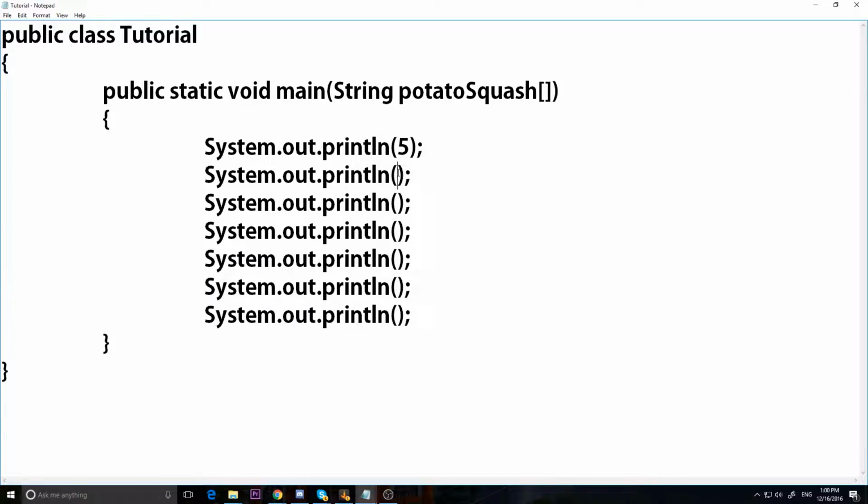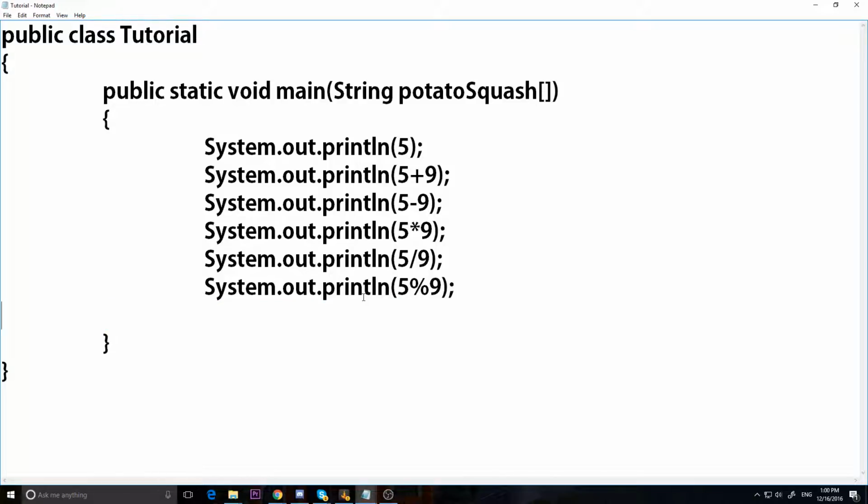Okay. We'll have 5 plus 5. Right. Let's make it a different number. We'll do 5 and 9, because those are weird numbers. We'll do 5 minus 9, 5 times 9, 5 divided by 9, 5 mod 9. We're not doing 5 bit shift 9. I mean, we could, but we're going to hold off, because I need to explain that more before we actually do the bit shift operation.